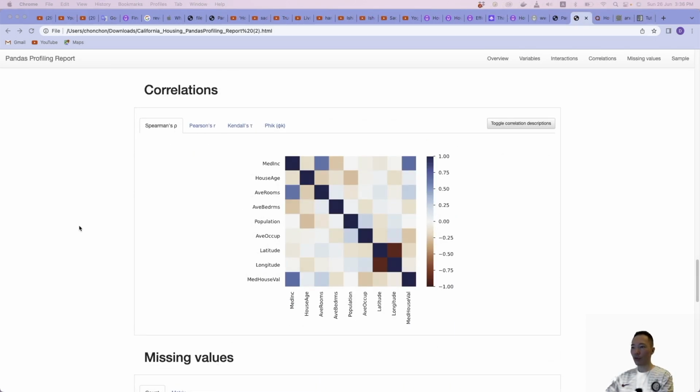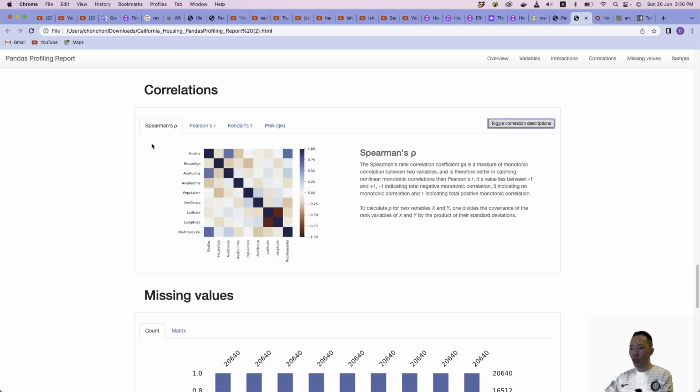The next section is correlations, which essentially quantifies the strength of relationship between two columns. There are 4 metrics here, and we can get the definition of each one by clicking this Toggle Correlations Description button. The first one is Spearman's rho. It is a measure of monotonic relationship. Note that linear relationship implies monotonic, but monotonic is not necessarily linear.